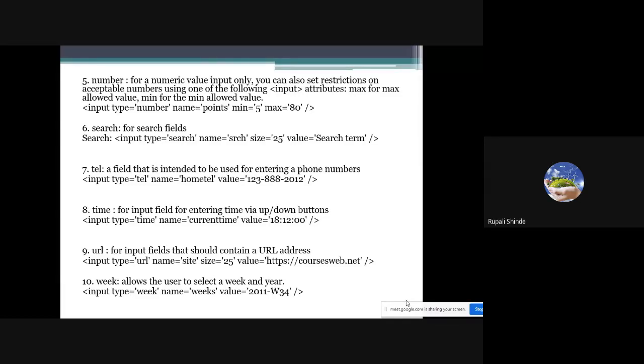Then we have to write the sentence like input type number, because we want to enter only a number, and the name of the input, that is points or anything. Then you have to mention the minimum range and maximum range of the number. In the same case, you are going to insert only numbers from 5 to 80. You cannot insert 4 or 81. So we are going to check what is going to happen here.